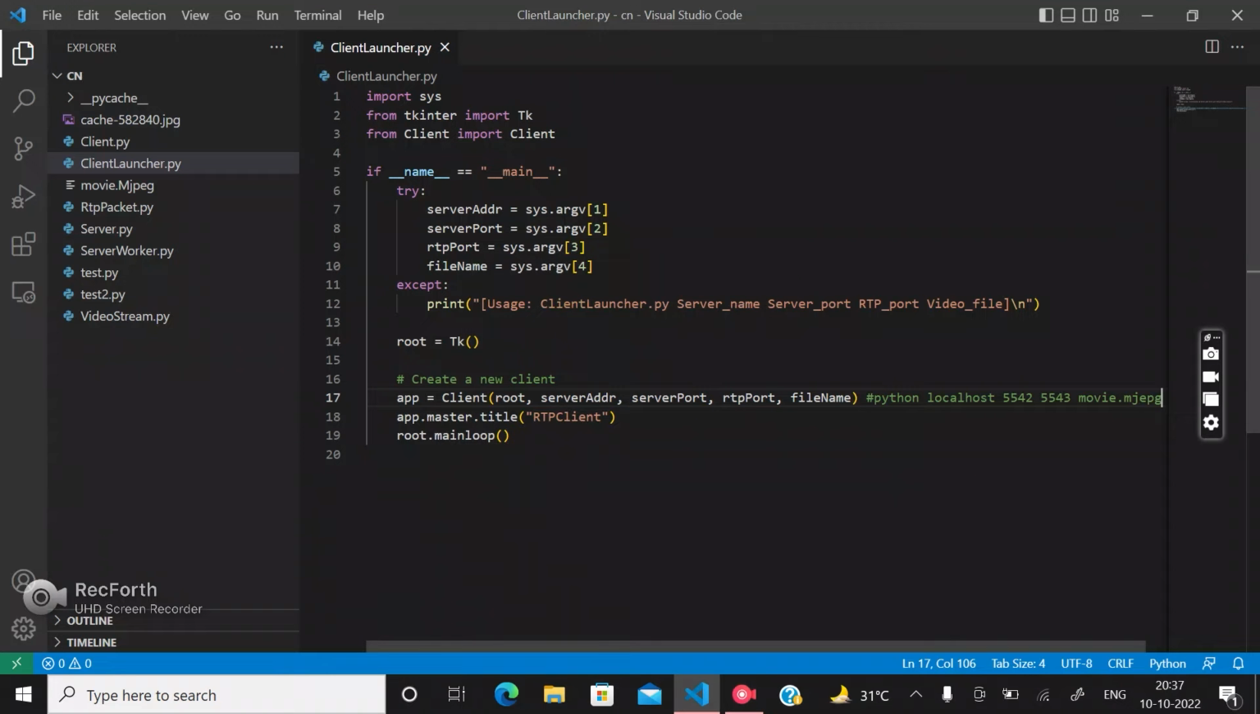So now let us look at the code, client launcher.py. In client launcher.py, we have taken localhost as the server address, 5542 as the server port, 5543 as the RTP port, and the file name has been given as movie.mjpeg. In the next step, we have all the constants in the client function, and we have used the master title to denote the title of the app. Now let us look at the client code.